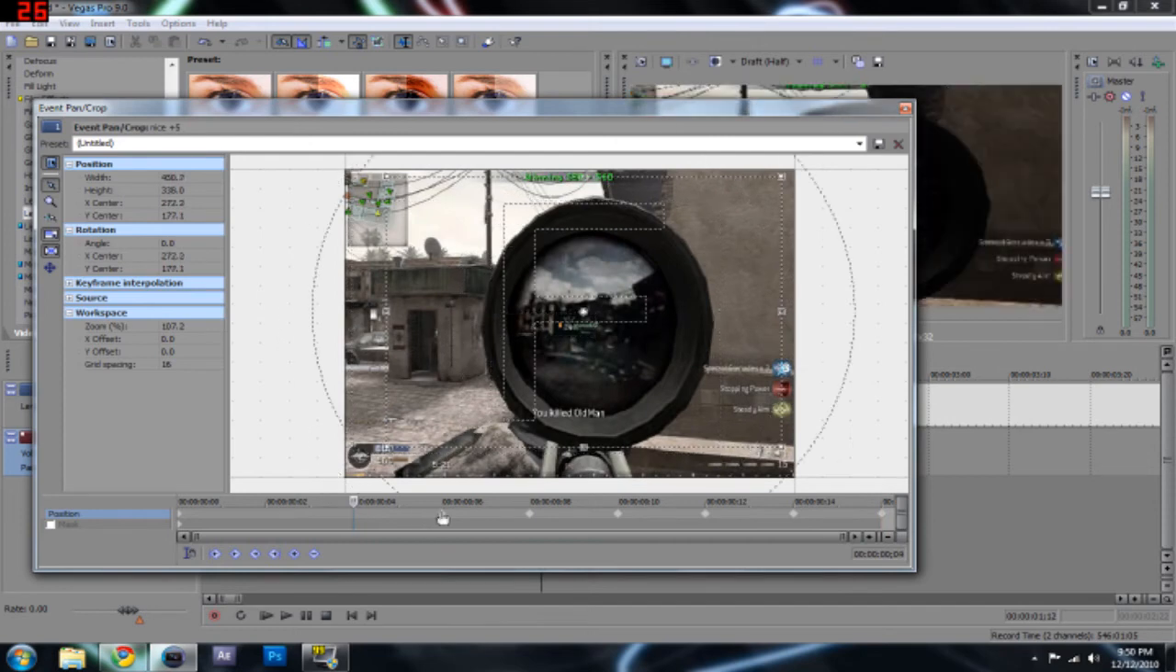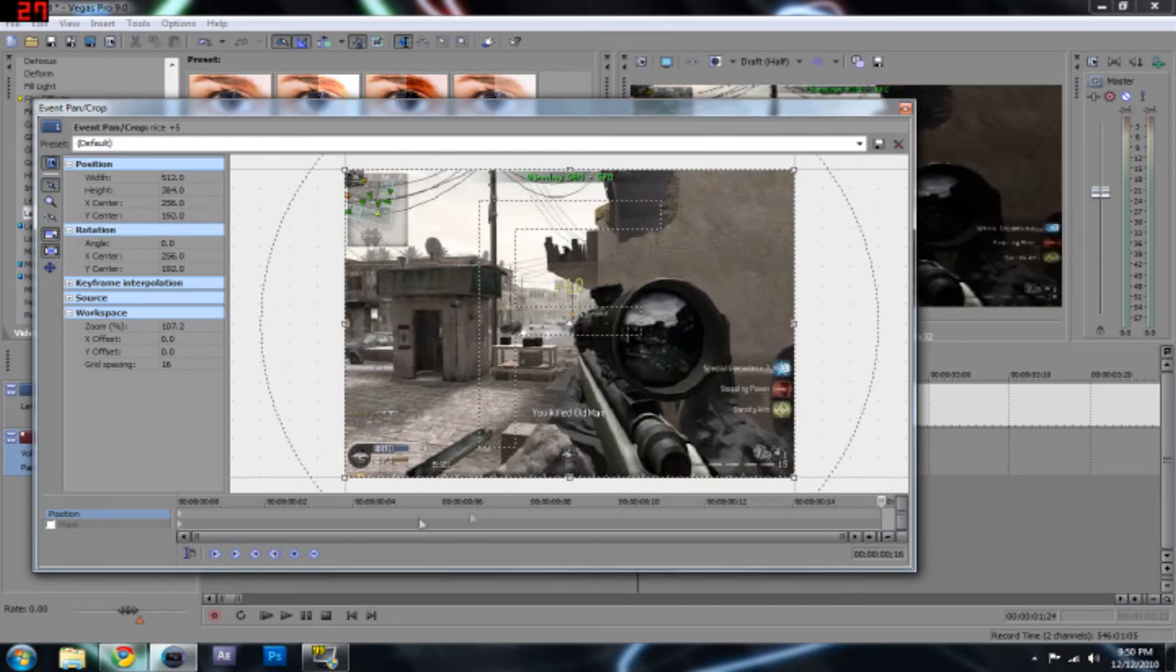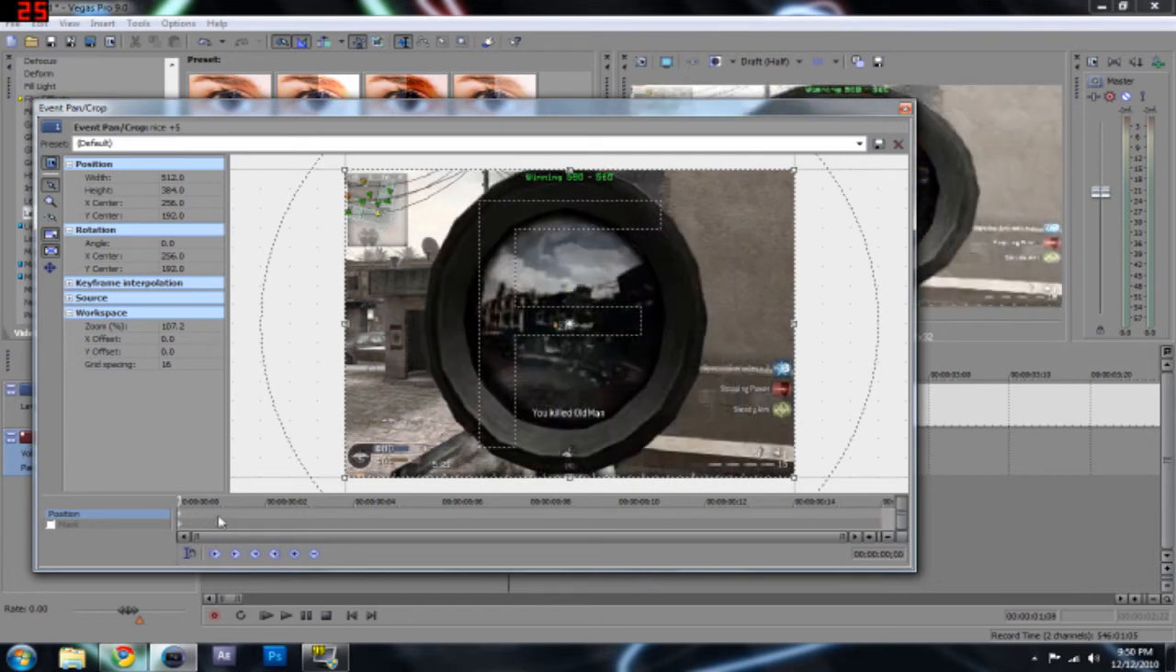Delete everything I did so far. And usually when I do this, I only shake the screen left and right. Why? I don't know. It just looks cool that way. So I'm going to do that again, except this time I'm going to hit this button right here.